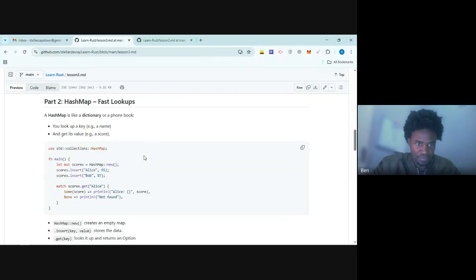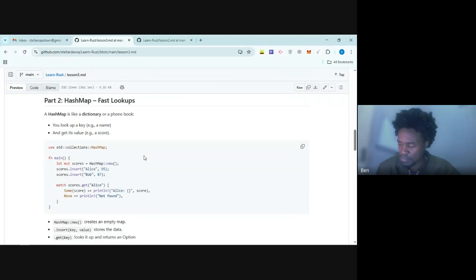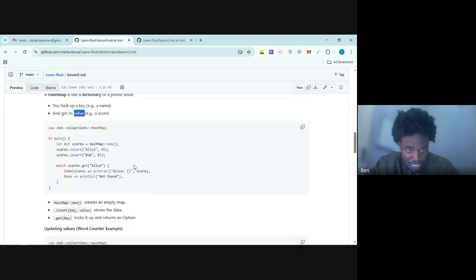Hash map. So now hash map works like a dictionary, and it has two parts. Just another way of storing information. It has a key and it has a value. So you can use the key to find the value, sort of like a dictionary. You want to find the meaning of the word fast, for example. Then you look for the key fast, and the value is just going to be the meaning of that word. So this is how it works.